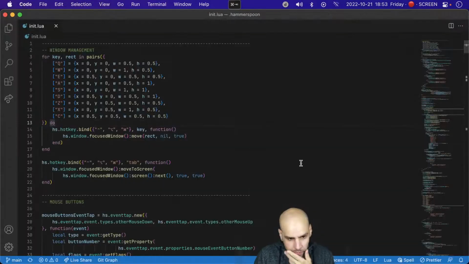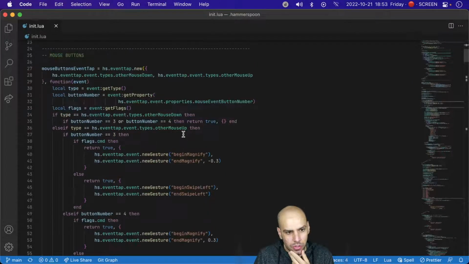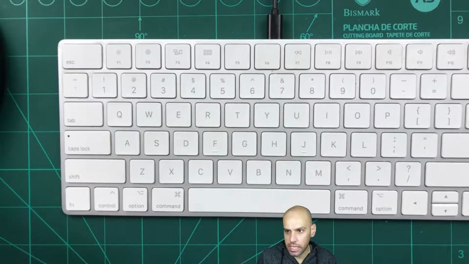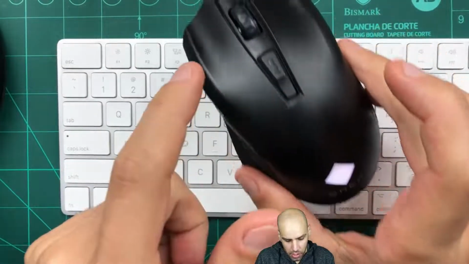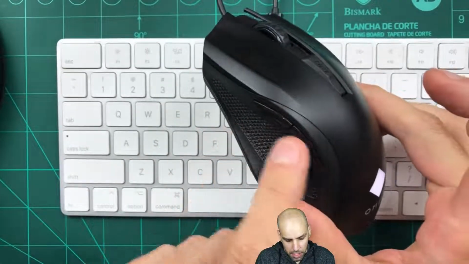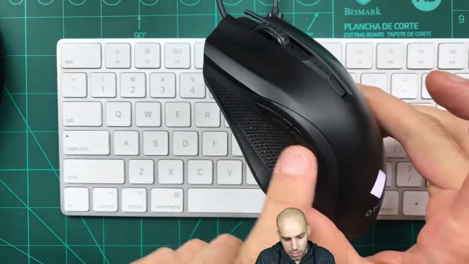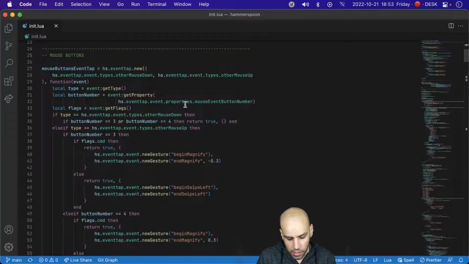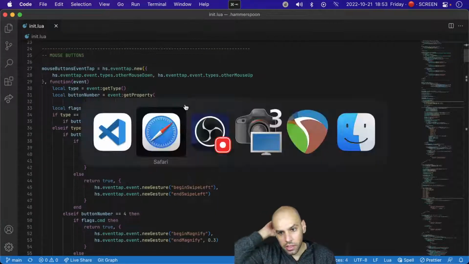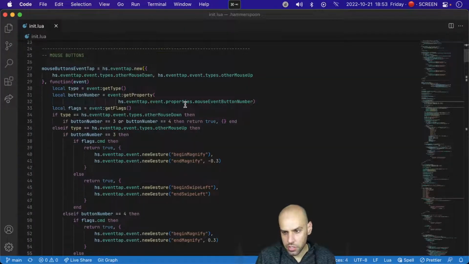All right. So let's get into mouse buttons. So I have a mouse, and I don't know why I'm showing that to this camera. I have another camera. So I have a mouse with the 3 regular buttons, but I also have the forward and backward buttons here on the side. And these buttons work well in applications like Chrome. They go to the previous and the next page.